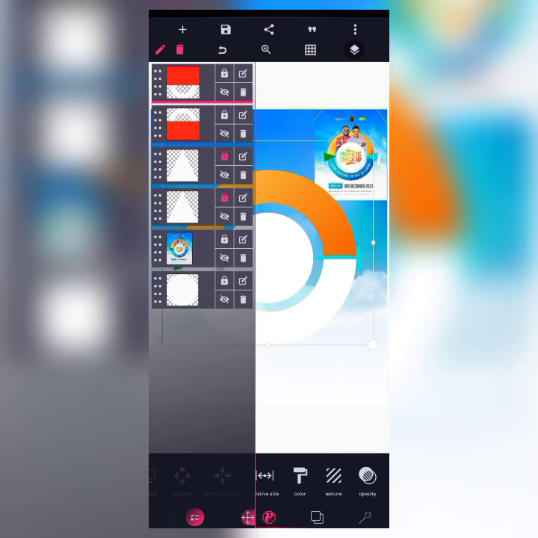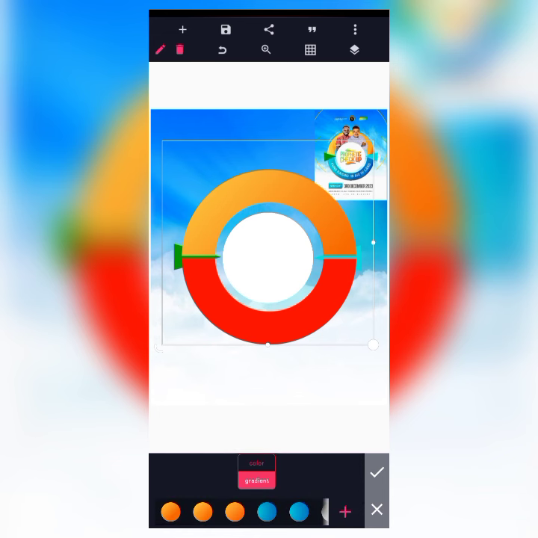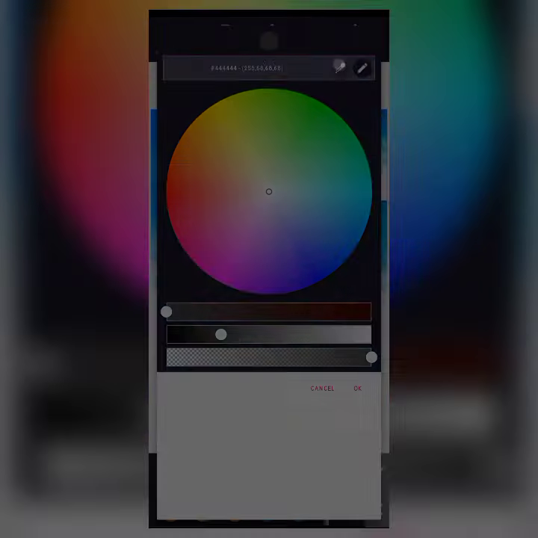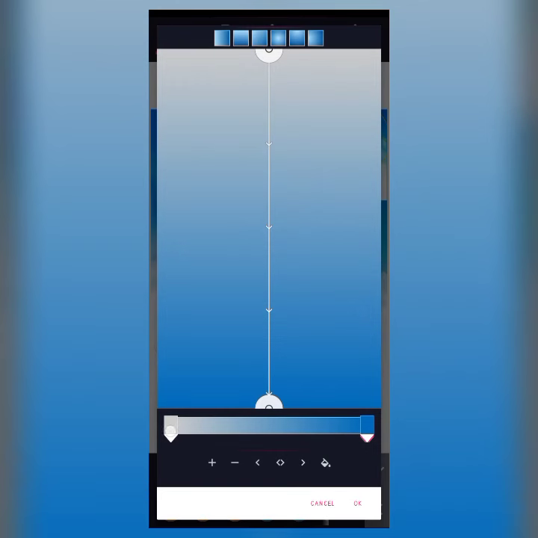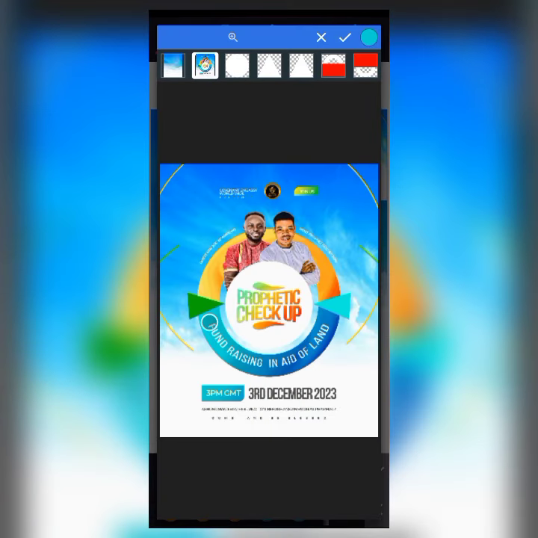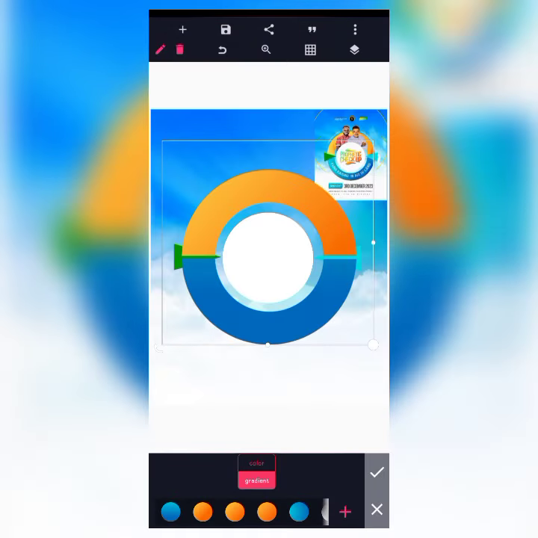Now to the second shape, which is the one below, the same way we create the first gradient is how you are going to create the second gradient. Click on color, enable the color, click on gradient, then click on the plus icon here, click on this, then click on the color icon, click on color picker, then select this blue. Okay, click on this, click on the color icon, then select the lighter blue. You can see how that is created. So click on OK.